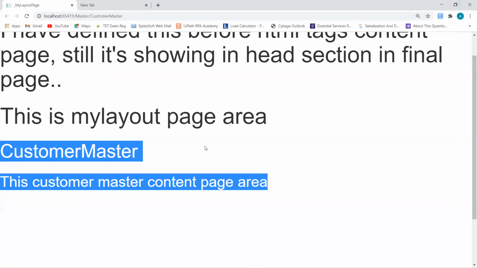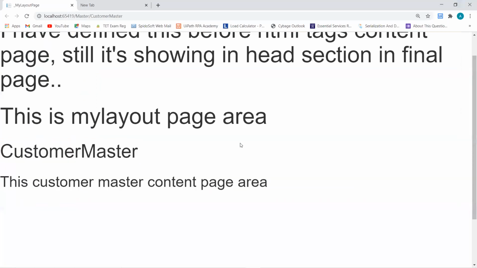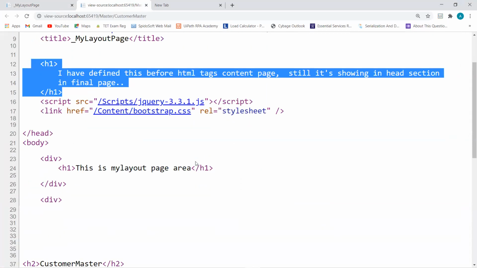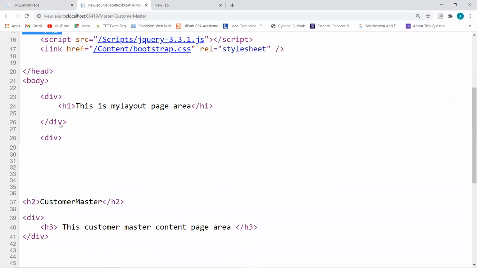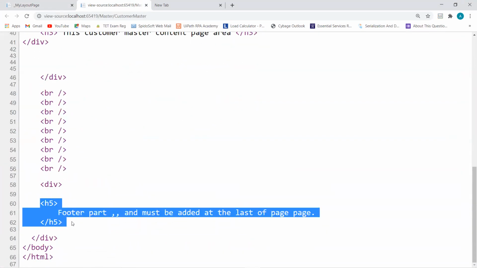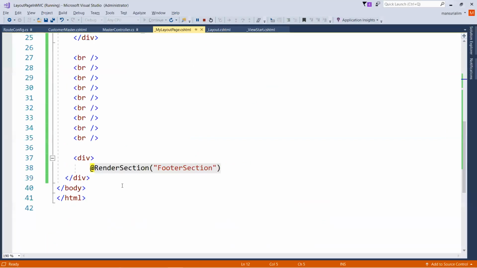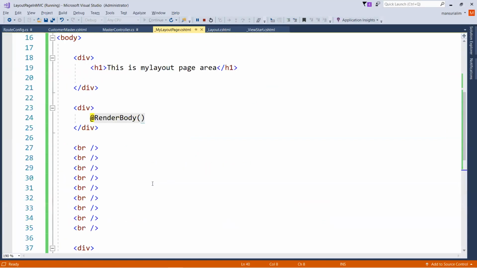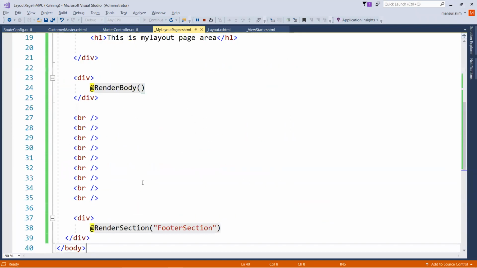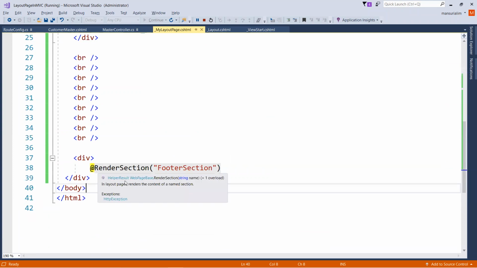If you go to view page source, you can see that in the head section that part is replaced. In the body section these things are replaced, right? And at the last, this footer section is replaced. It is because we have defined this at the last in the page, right? So this is how we can use render section, then render body, and define these things.